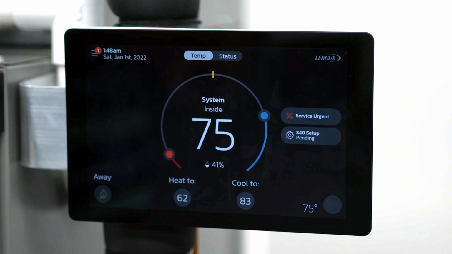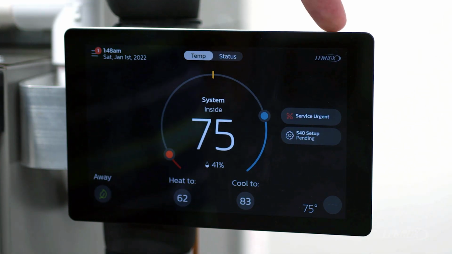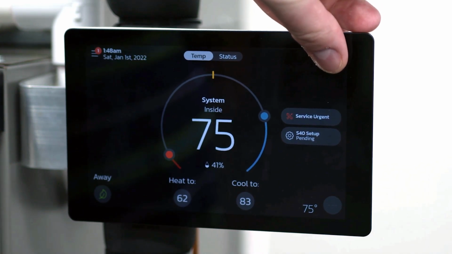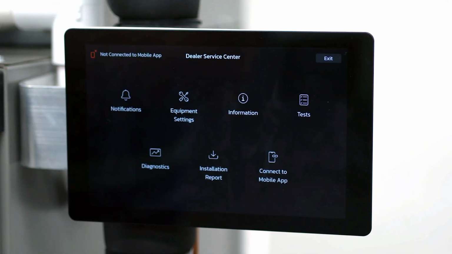From the home screen, the easiest way to access our parameter installer menu is to simply come to the top right of the thermostat to our Lennox logo, press and hold for about 5 seconds, and this will take you to our dealer service center. Within the dealer service center, you have several different options of menus that you can access, but more importantly, when you're installing and commissioning one of these systems, you want to choose Equipment Settings.